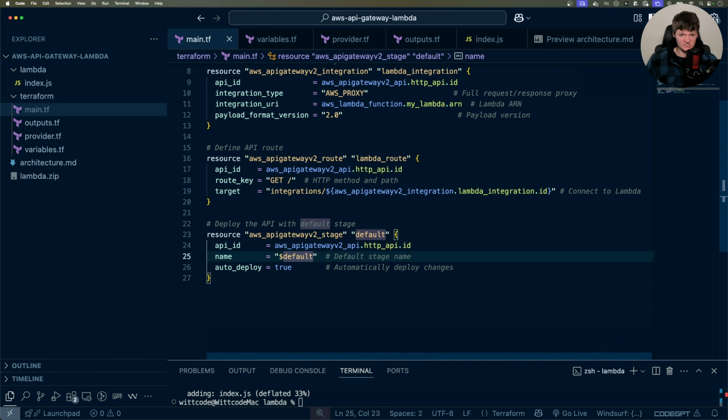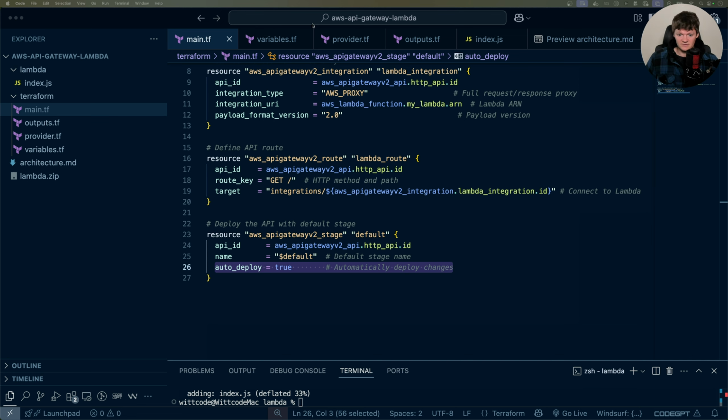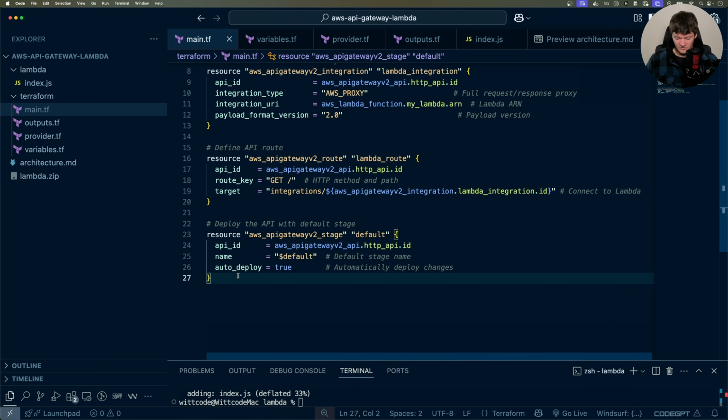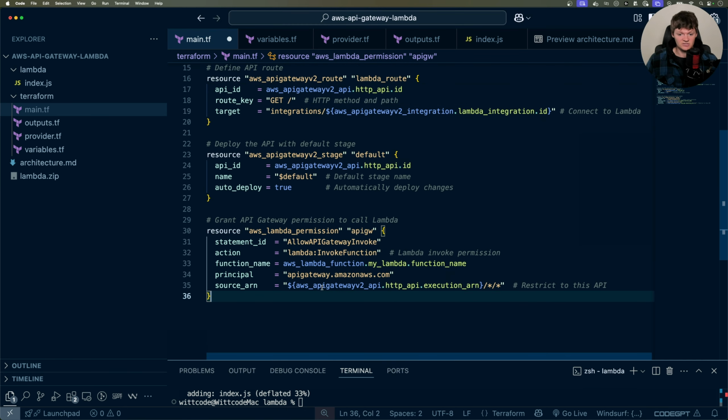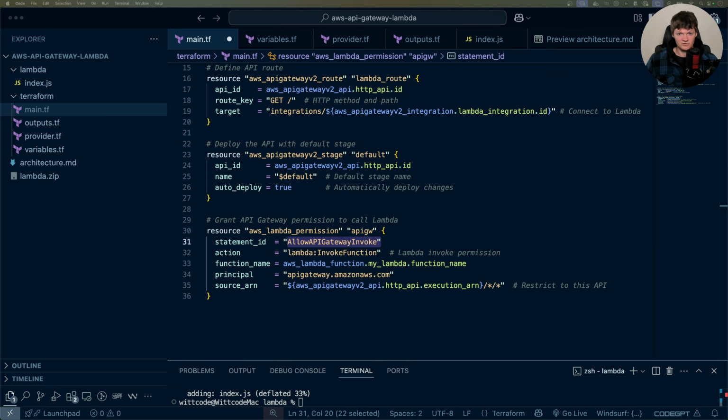And we're also going to enable automatic deployment. So instead of manually having to click a button to deploy our API gateway, we're just going to have it deploy automatically, which maybe in production you'll want to have more of a manual process for that. Definitely up to you. But next thing we need to do is add some permissions, because we can't just have our API gateway and Lambda talk to each other without any kind of permissions. And so we do this with something called AWS Lambda permission, and we want it to allow the API gateway to invoke our Lambda.